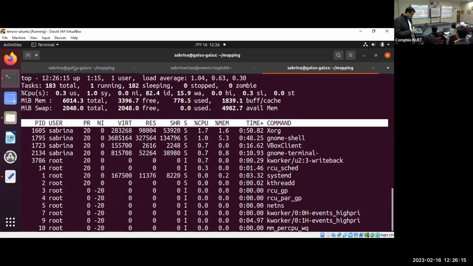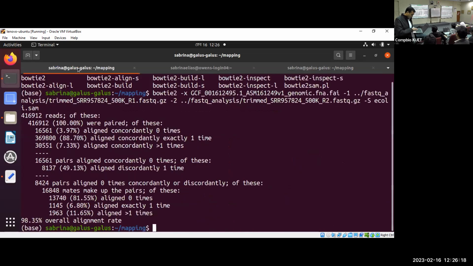You can see that it's now finished or completed. You can see here the result. So it is saying that 416912 something reads. Out of these, 100% were paired and 3.97% were aligned. It's normal because we used only 2 reads, right? It cannot map to the whole genome. I mean, it can map, but the percentage is low. So the overall alignment rate is 98.35%. Now we will see what it yielded.